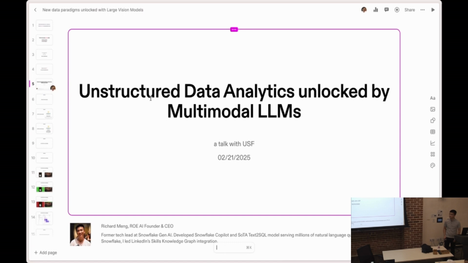Excited about today's talk. We are hosting Richard Meng. He is the founder of ROE AI, backed by Google AI Ventures, and former tech lead at Snowflake Gen AI, where he helped develop Snowflake Copilot and a state-of-the-art text-to-SQL model. Previously, he led LinkedIn Skills Knowledge Graph integration. As AI transforms data science, LLMs and AI-powered BI analysts are reshaping how we extract insights.